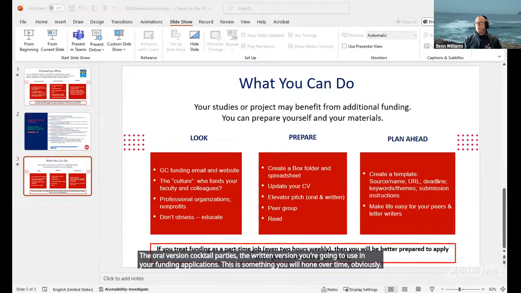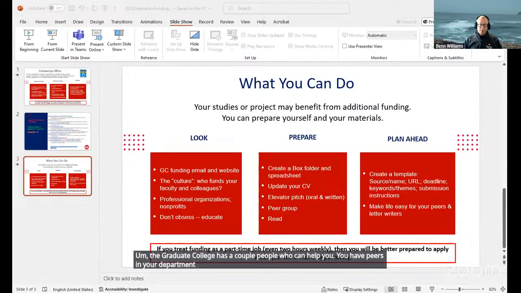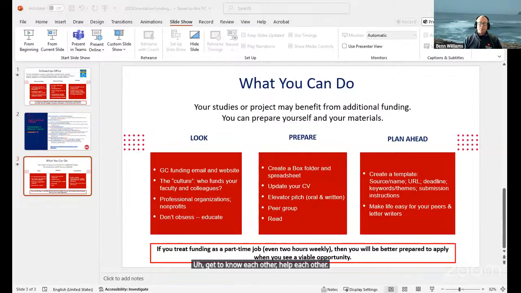Peer group. I think it's really important. It's something we don't talk enough about. The Graduate College has a couple of people who can help you. You have peers in your department, in your program. Get to know each other, help each other, read each other's drafts.